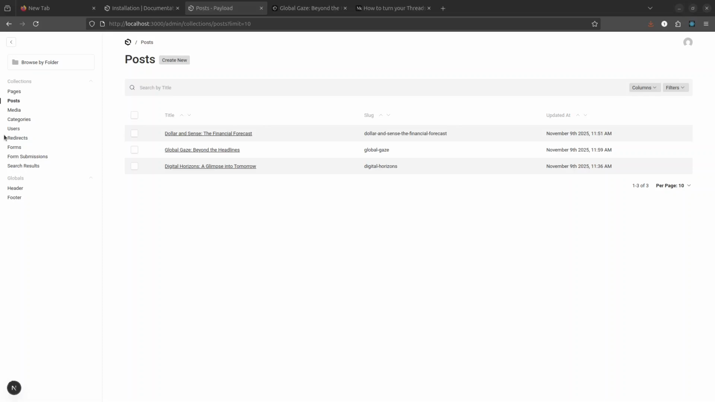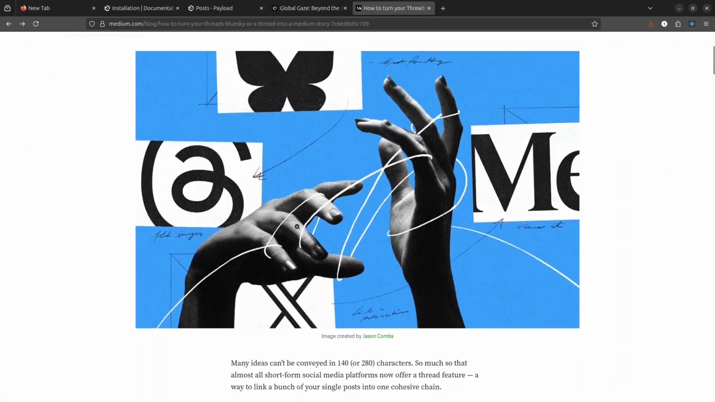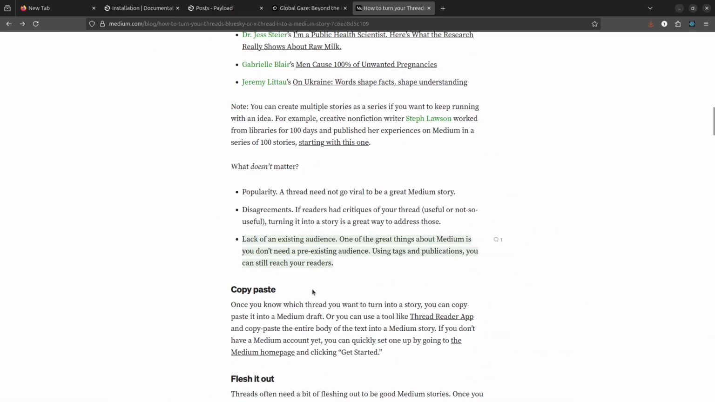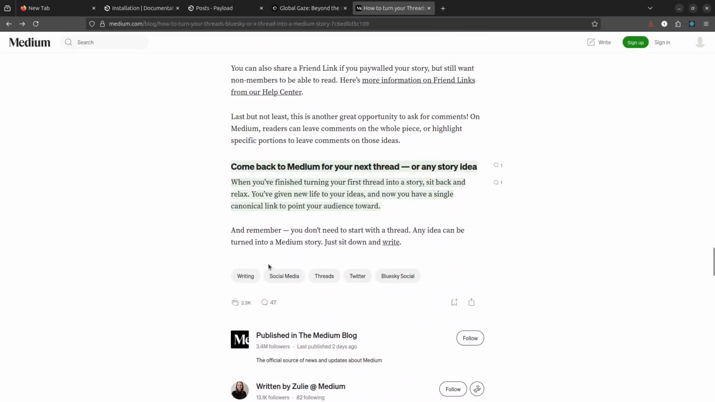Hey everyone, welcome back. In this video, I will show you how to add a tags field in your Payload CMS, so you can easily assign multiple tags to your post, just like you've seen on blogs or news sites. Here is a quick example of Medium. If you scroll at the bottom, you will see tags. You can see these all are tags. So in this video, I will show you how to create that inside Payload CMS.